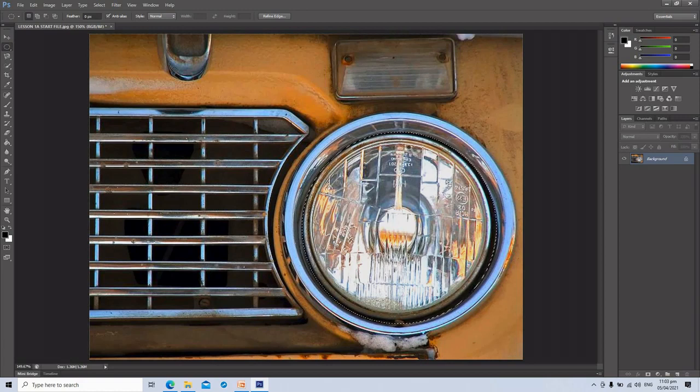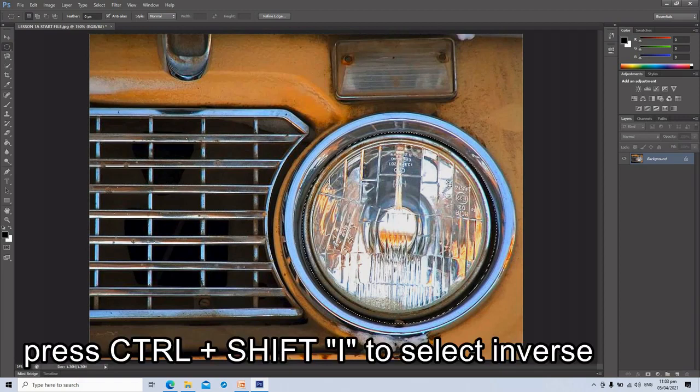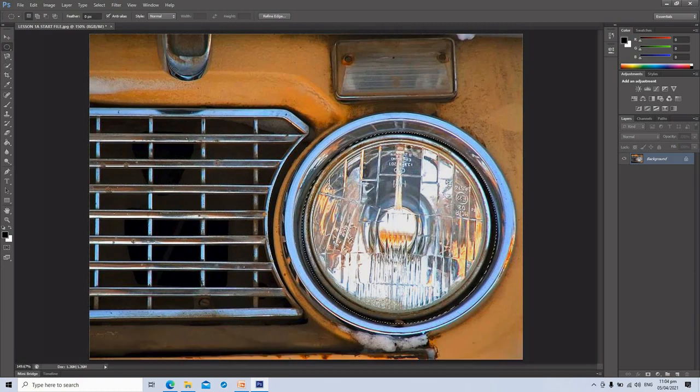We can do that by pressing Control Shift and I. Control Shift and I. That is what we call select inverse. Pwede rin uli natin i-select inverse para bumalik tayo dun sa portion ng headlight. So the Control Shift I means invert selection. If the selected portion is the headlight, if we invert selection, Control Shift I, ang maseselect niya is the portion outside of the headlight.